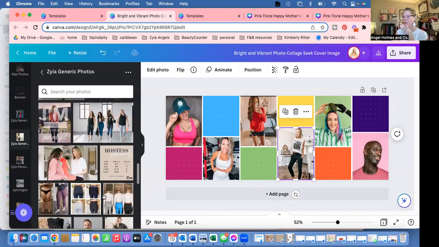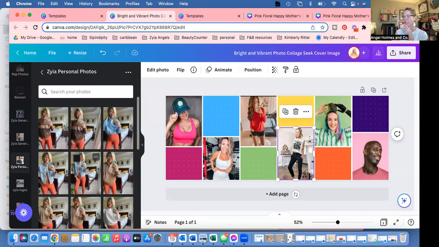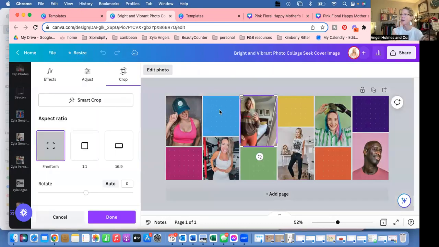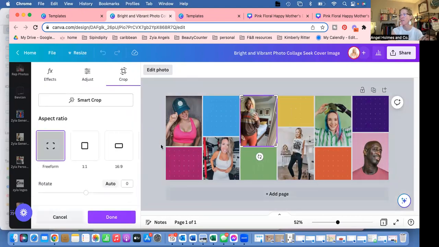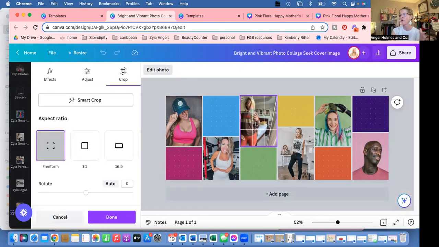Let me see if I can do one with a picture of me so it makes sense. Okay, so let's just use that. Okay, hit crop. No, they've changed it. This is a new thing for them, because you used to be able to hit it and you could move the photo up and down.